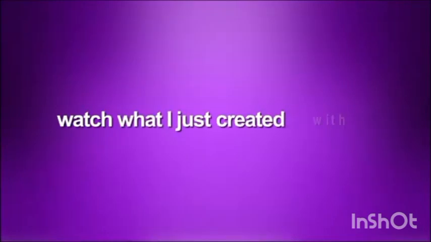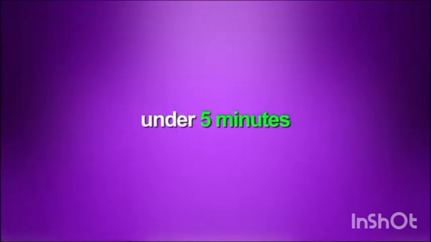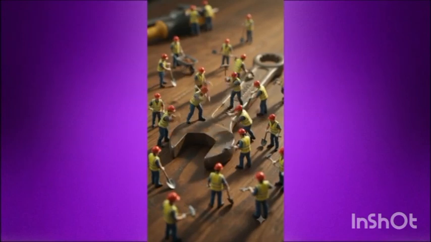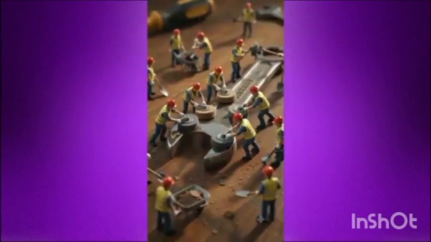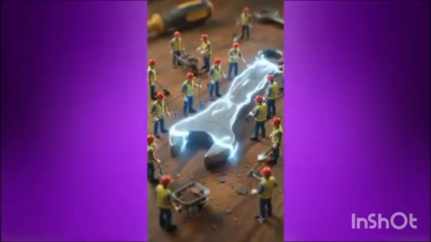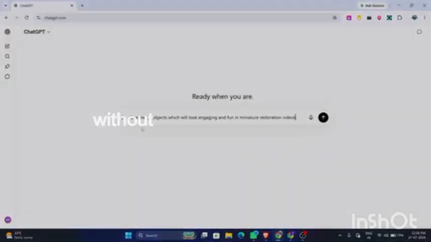Now watch what I just created with AI in under 5 minutes. Without wasting any extra time, let us get straight into the process.